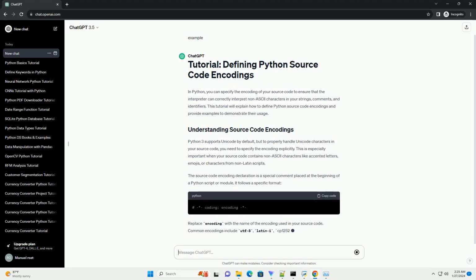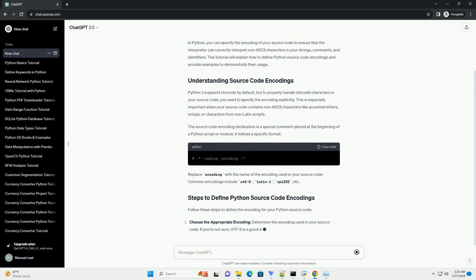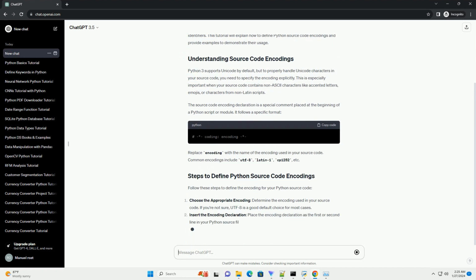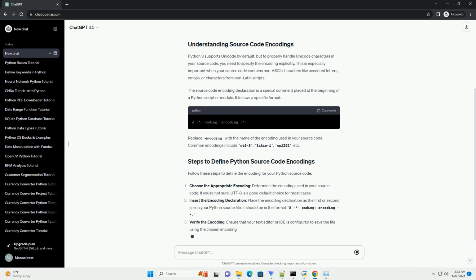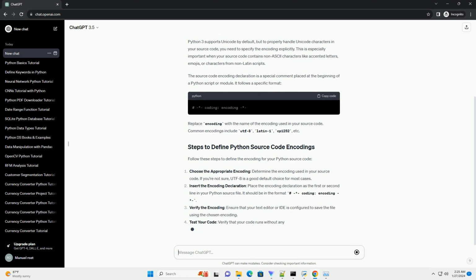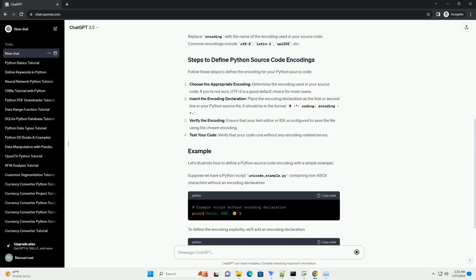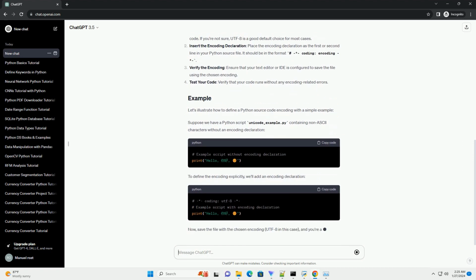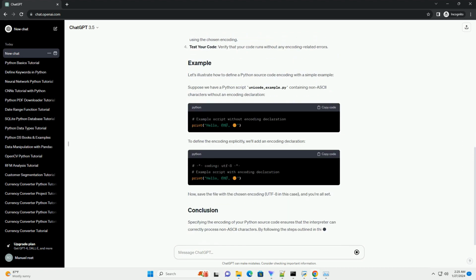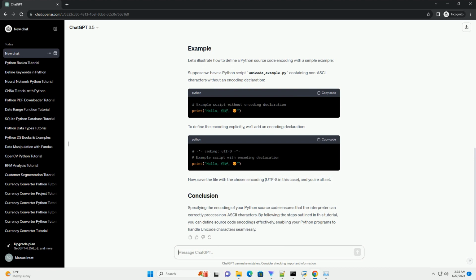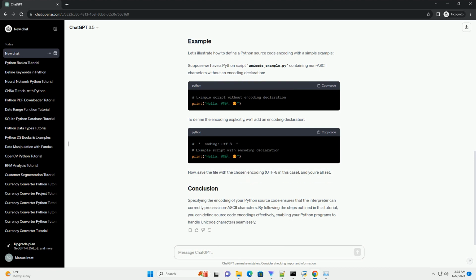Python 3 supports Unicode by default, but to properly handle Unicode characters in your source code, you need to specify the encoding explicitly. This is especially important when your source code contains non-ASCII characters like accented letters, emojis, or characters from non-Latin scripts. The source code encoding declaration is a special comment placed at the beginning of a Python script or module. It follows a specific format.